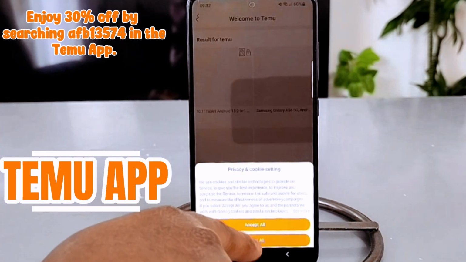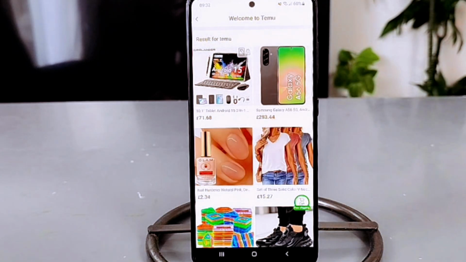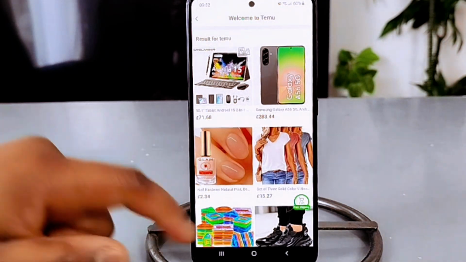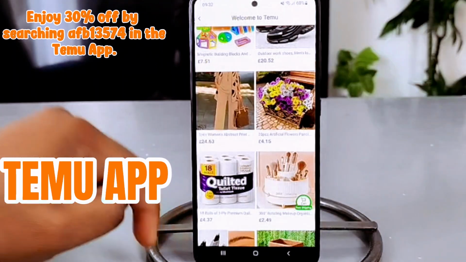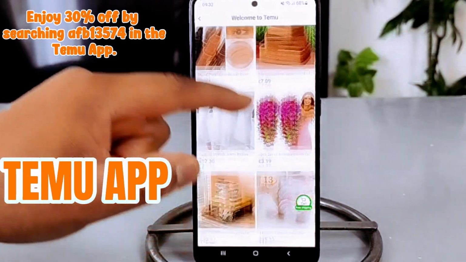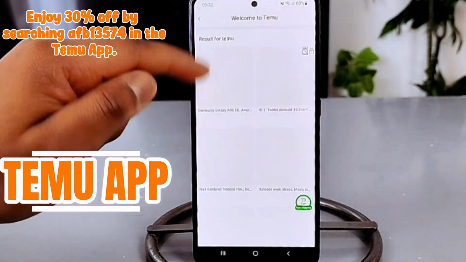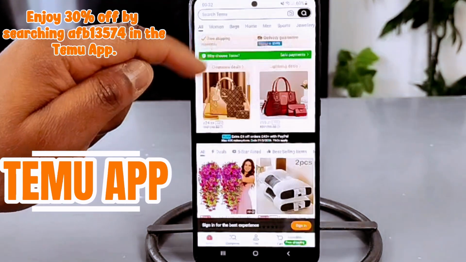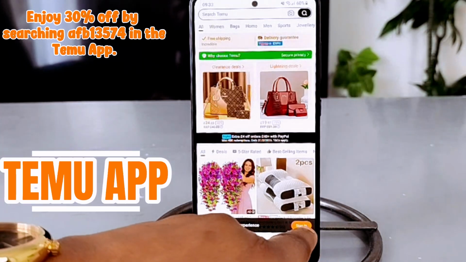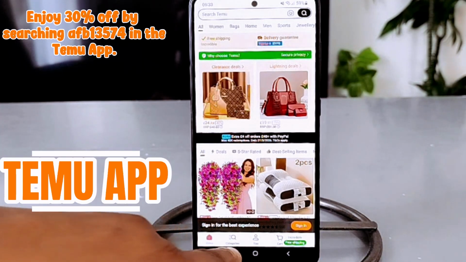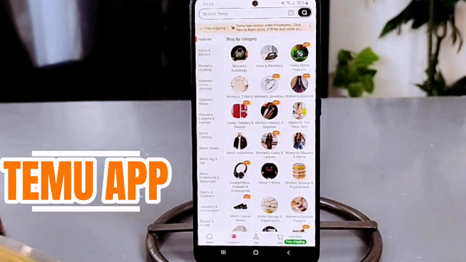I'm gonna tap on reject. It says welcome to Temu. So now this is everything they have for sale. This is the main page. If you look at the bottom, it says sign in. It has the categories button. So now here you can find all the categories you want.